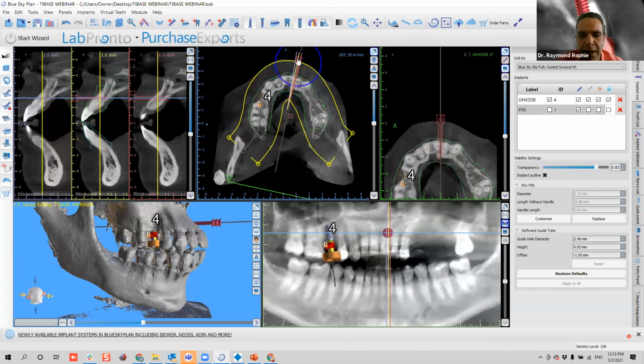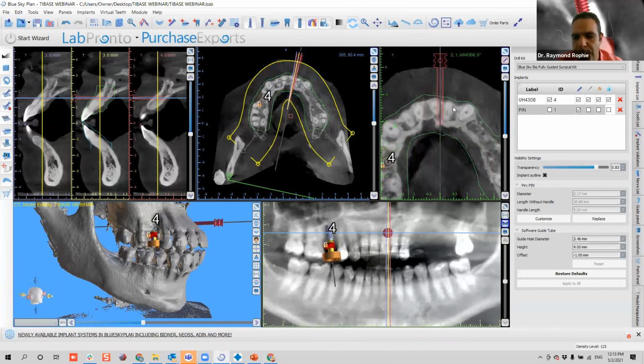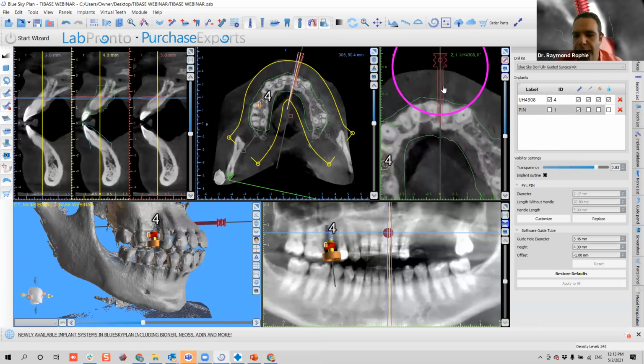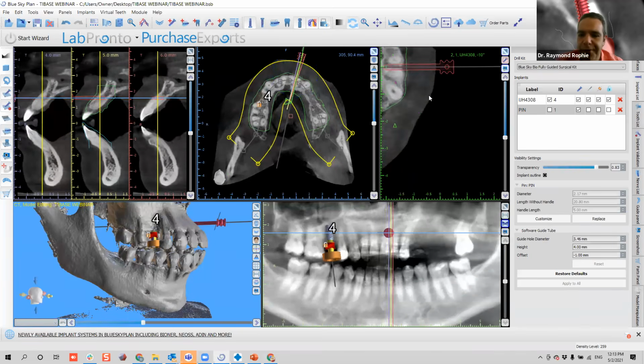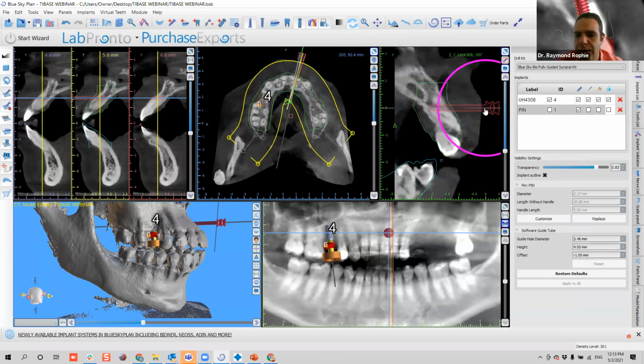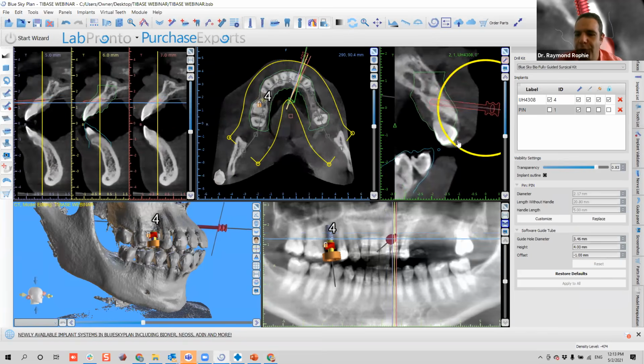And then I usually don't go through and through with the pins. I go 3 to 5 millimeters inside of the bone, position it, just change the orientation, and that's it. That's how I position my pins. Okay.